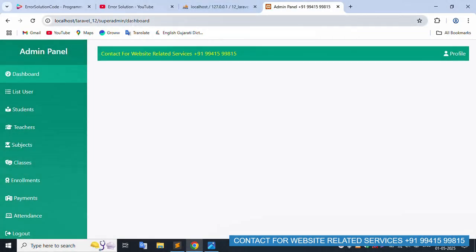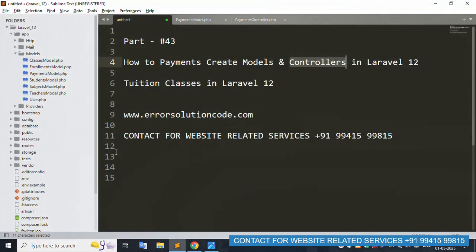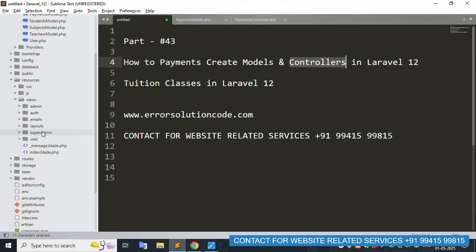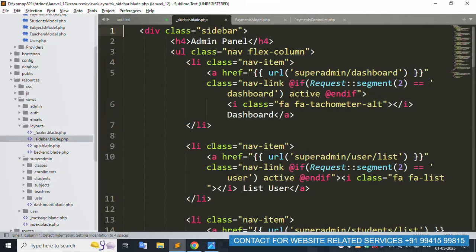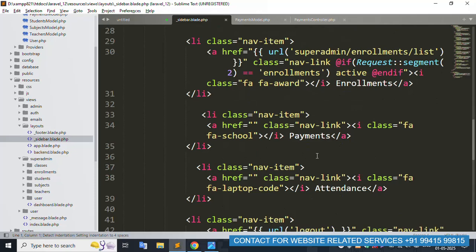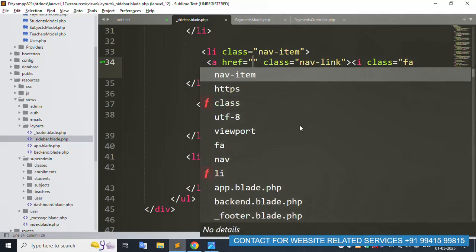But let's refresh this page. Inside this, click this payment, and it's not working. Let's go step by step. This sidebar is open. Resource view, super admin, layout is inside the sidebar. Let's see, inside this the button is available, the payment button. This button is available.